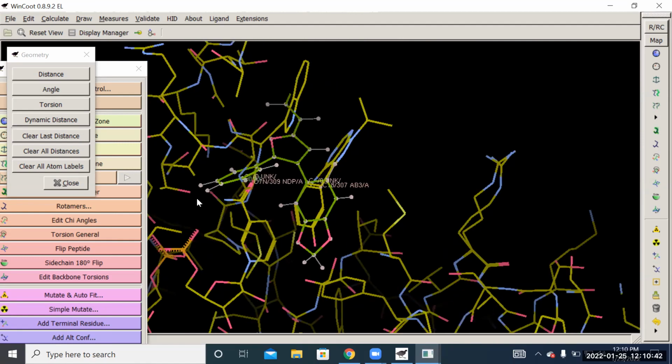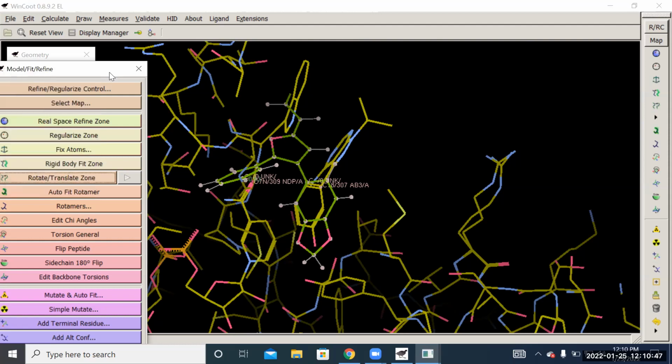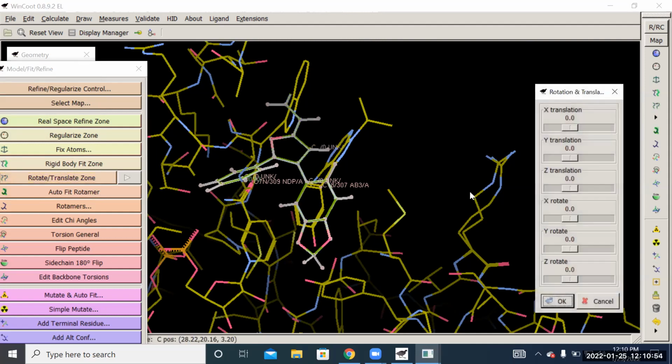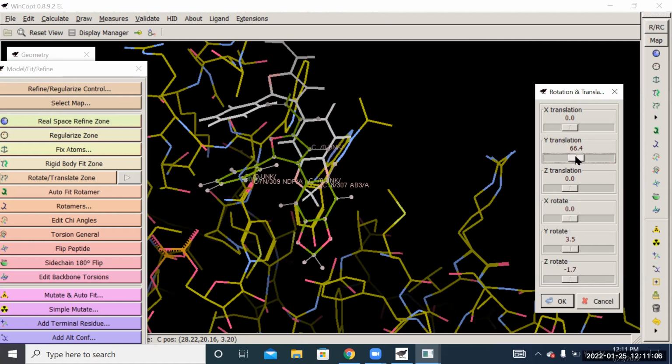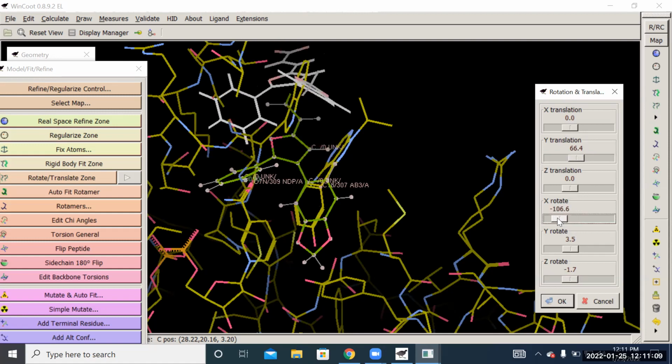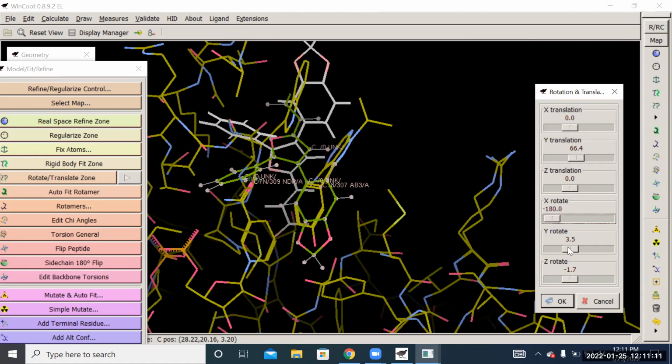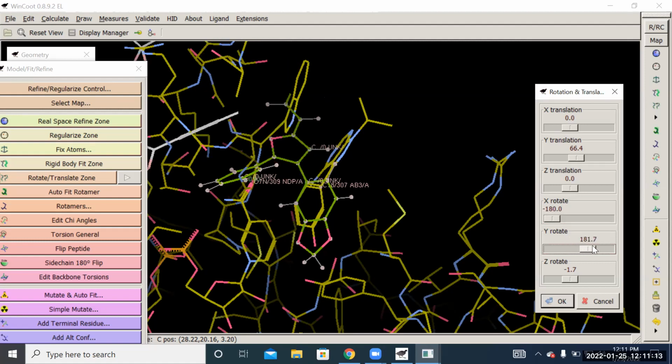So I'm going to go ahead and swing this guy out here somehow. Let's see if I can do it. I have to hit rotate translate zone again, double click on the molecule I want to move, and then I'm going to try to do some rotation. Oh, that's not the rotation I want. I actually have it pinned down exactly where I don't want it to be pinned down. So I'm going to have to do this, which is crazy, but it's what I have to do.